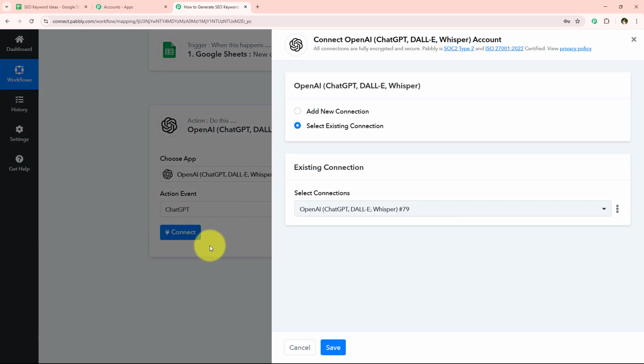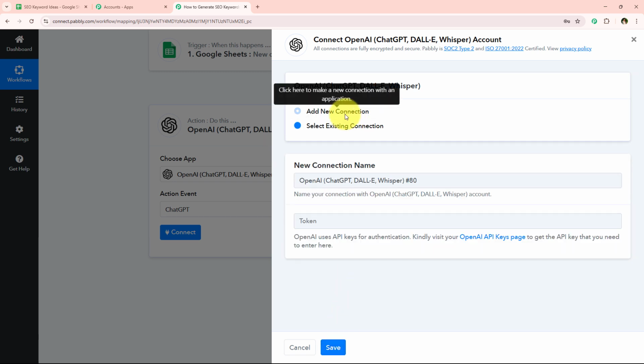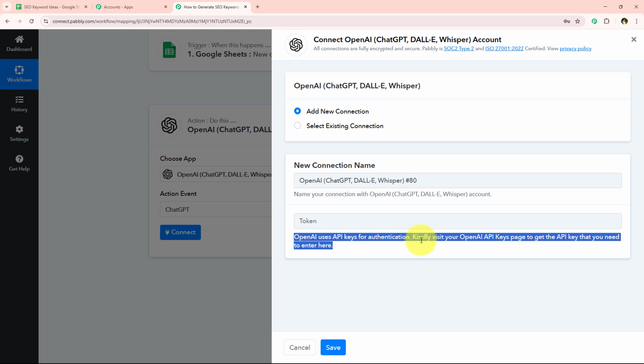And once we click on this connect, it is asking me to add a new connection or select an existing connection. So if you have already connected your OpenAI account with your Pabbly Connect's workflow, you can simply click on select existing connection and then save. But if you haven't, you have to follow me, click on add a new connection, and now it is asking me for the token. To get this token, we are simply going to follow the help text, and it is saying kindly visit your OpenAI API key page to get the API key that you need to enter here.